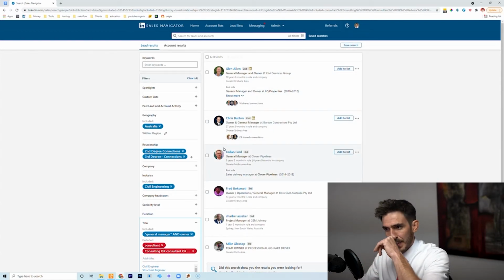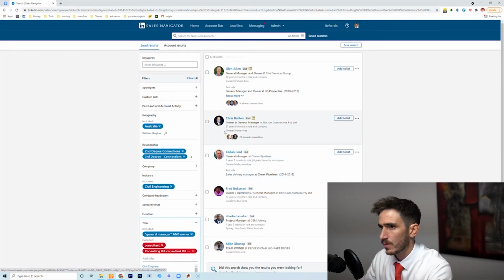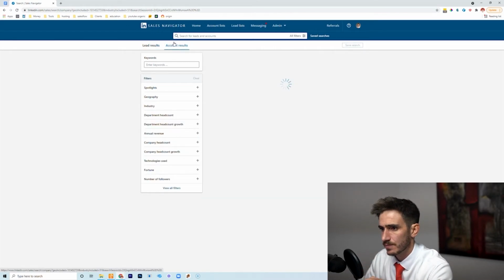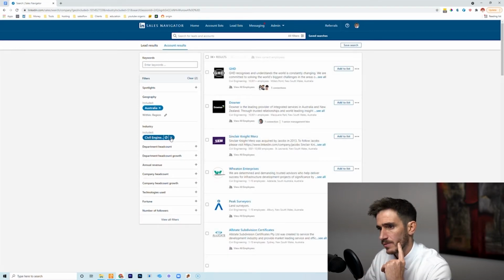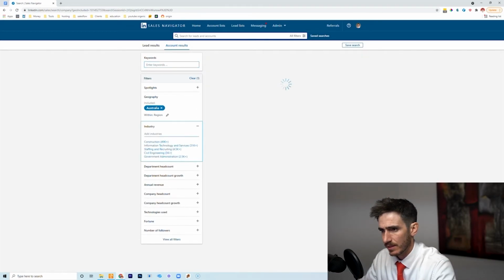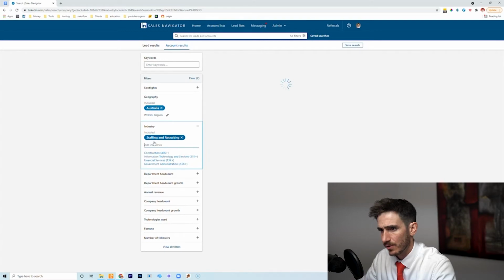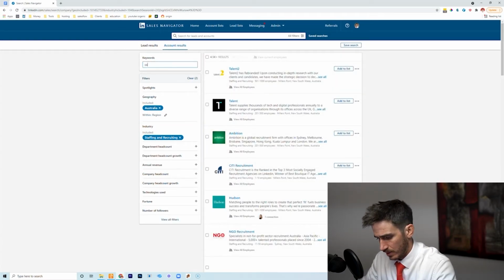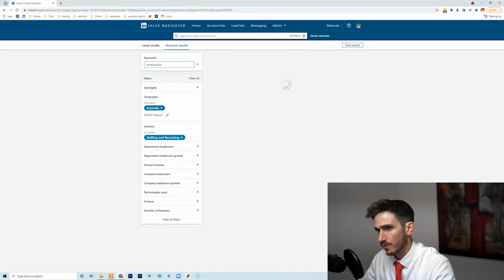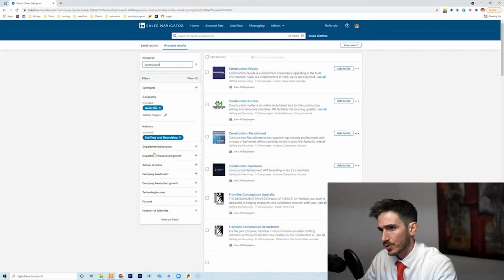Now, if you want to find people based more around the company, what you need to do is do an account search. So you might look for, I want to look for specifically civil engineering companies in Australia that deal with, what's a good example? Let's say staffing and recruiting, and we want to look for a keyword, construction. So we want to look for recruiters that specialize in construction. So we're looking in the industry, staffing and recruiting. We're looking for a keyword construction in the company description on their page, and that gives us all these results.